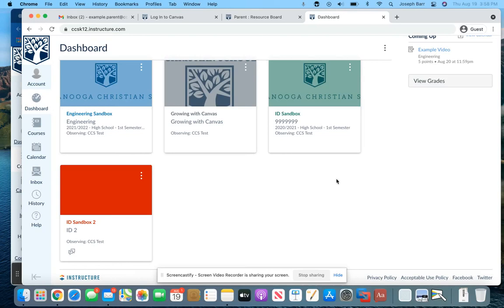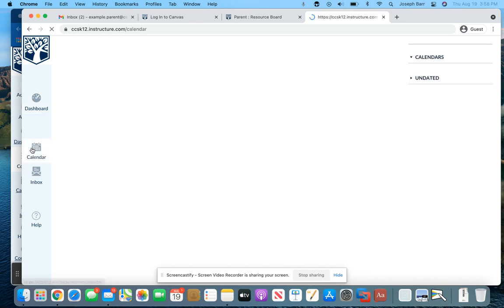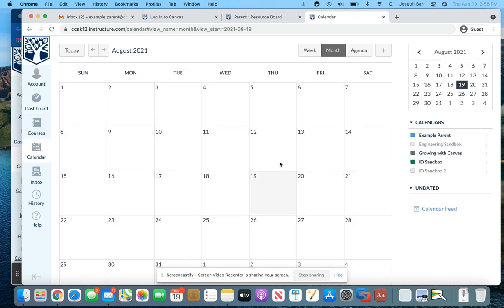All right, parents, now we are on our student's dashboard, and what we're able to do is we're able to see every class in which our students are currently enrolled. There are a few things that I'd like to point out to you. The first place is right here, the calendar on the left-hand side. The calendar kind of lets you know what assignments are coming up for each student. So if you click right here, you're going to go ahead and get an overview.